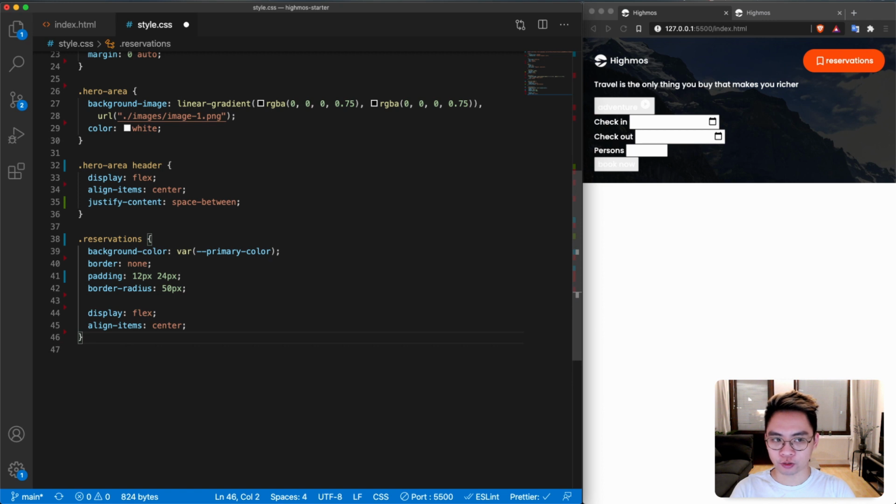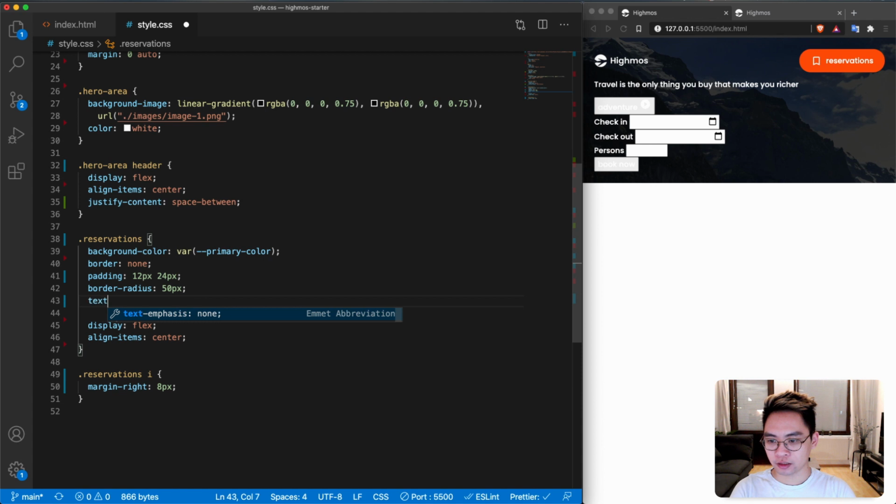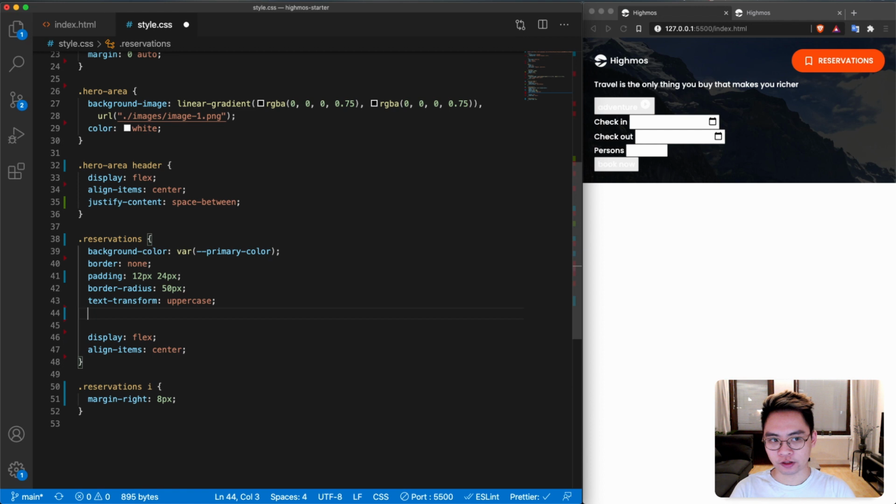Alright, and we know that there is only one icon inside the button. So let's say reservation, select the I tag and say margin right to be, let's say, 8 pixel. Alright, it looks good. And let's also make the text uppercase. So let's say text-transform uppercase. And let's make the font size a bit smaller by saying font-size 0.875 rem, so it's around 14 pixel. Alright, it looks good now.